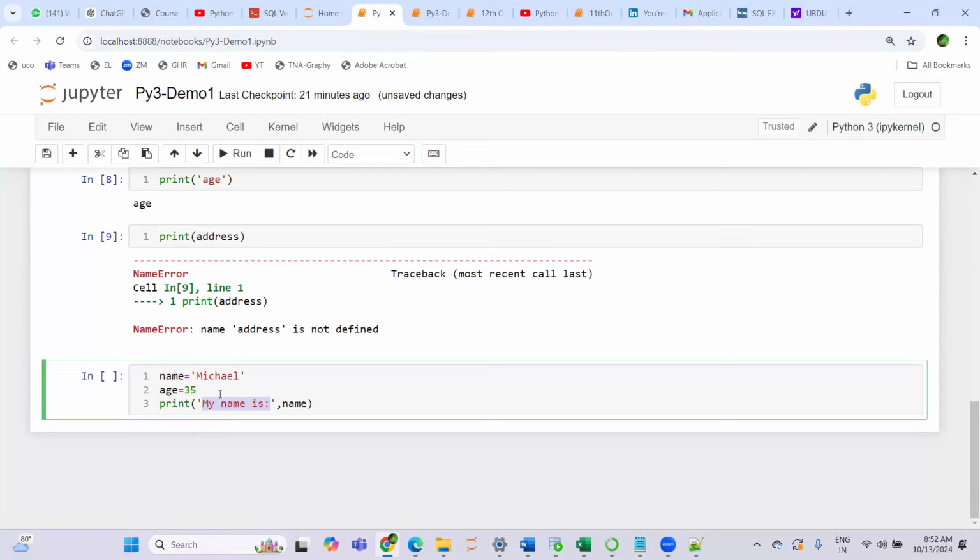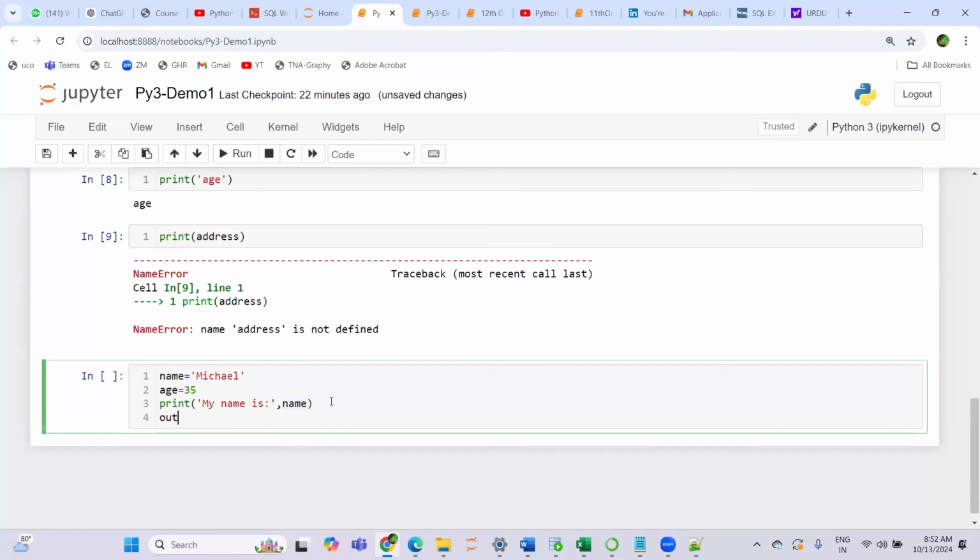So one thing is clear. This "my name is" will be treated as a message. Now, comma, and then I have written name. How will the Python interpreter treat this name? As a variable. Treated as a variable.